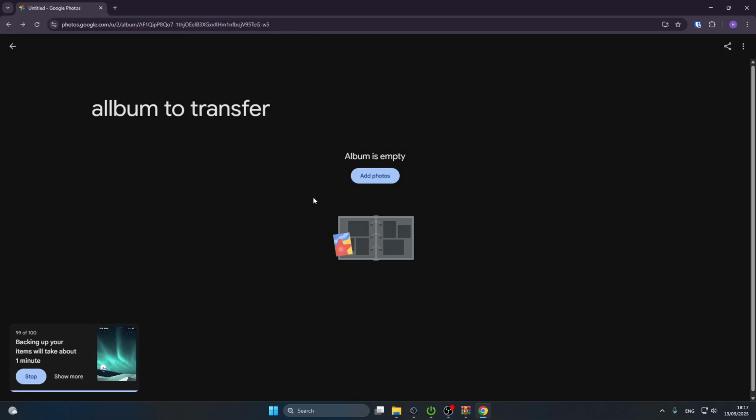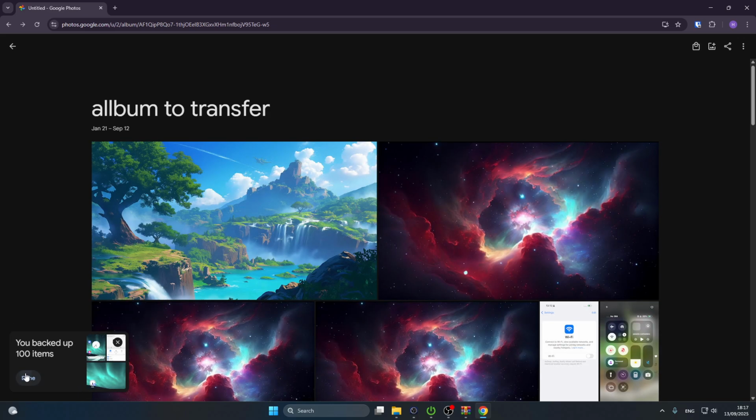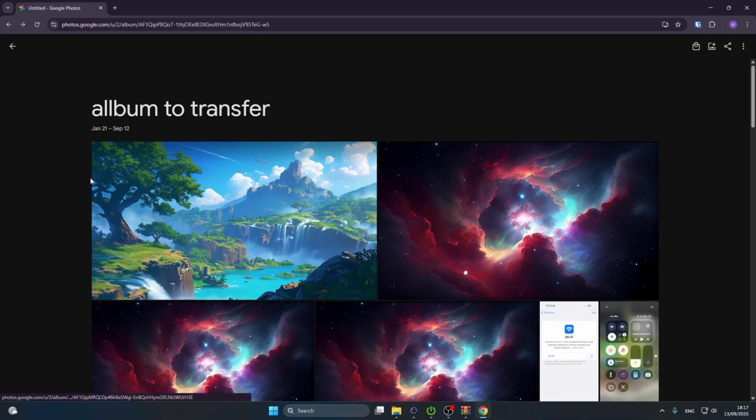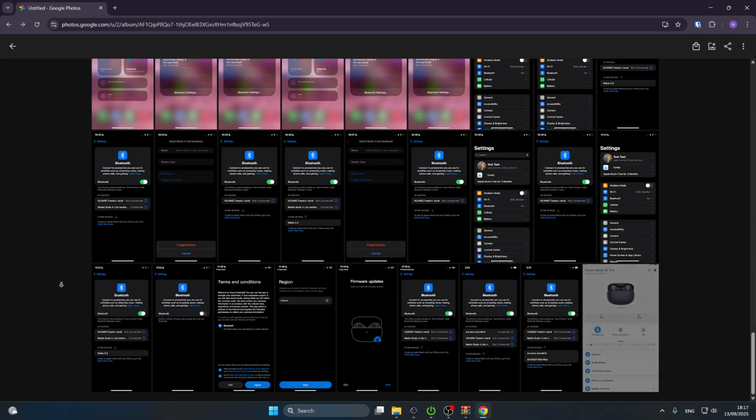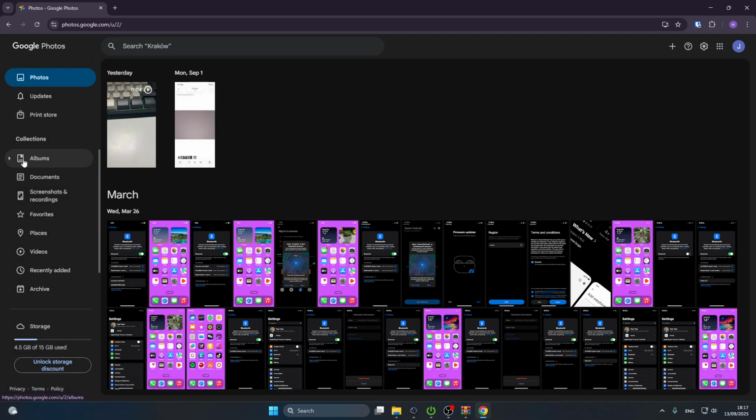Then we need to wait a bit. Done. And now we have all these photos in the album. And you can find them also in the photos feed.